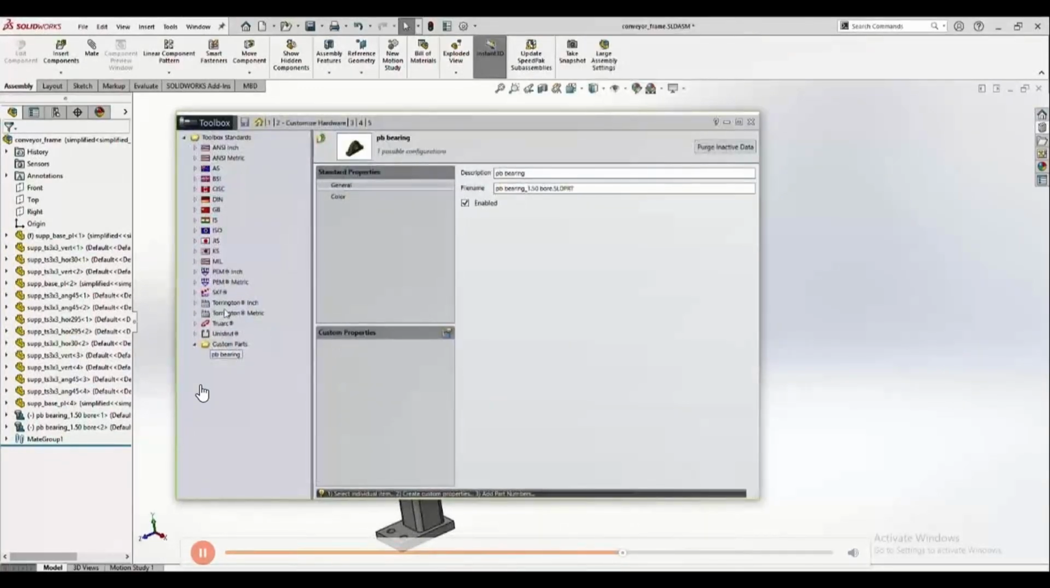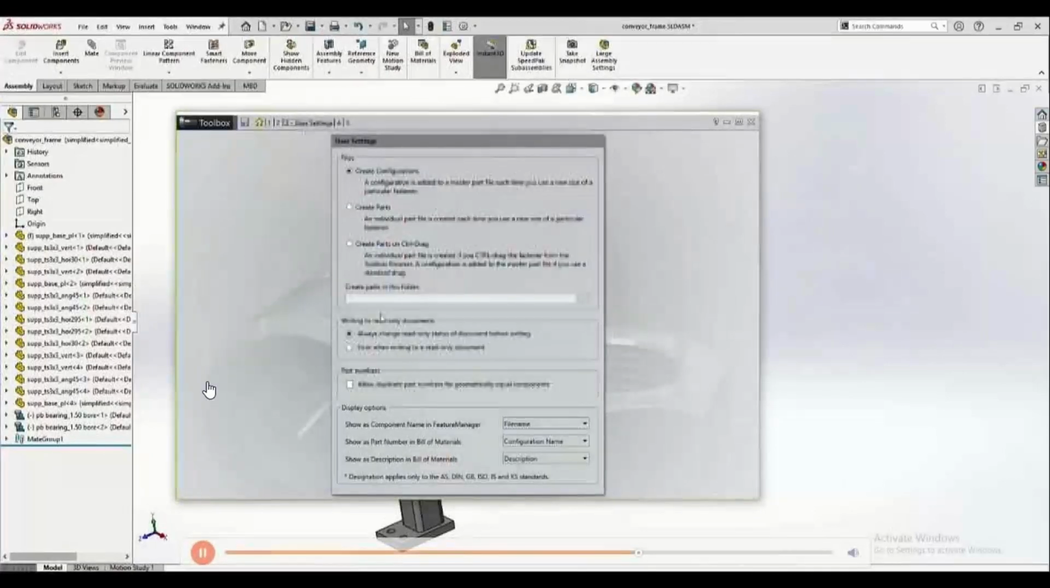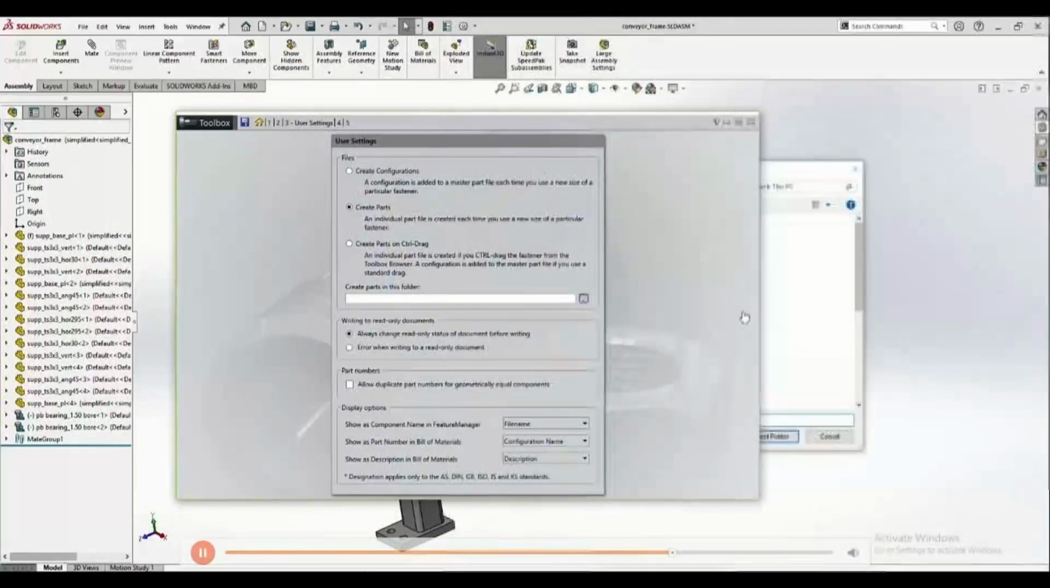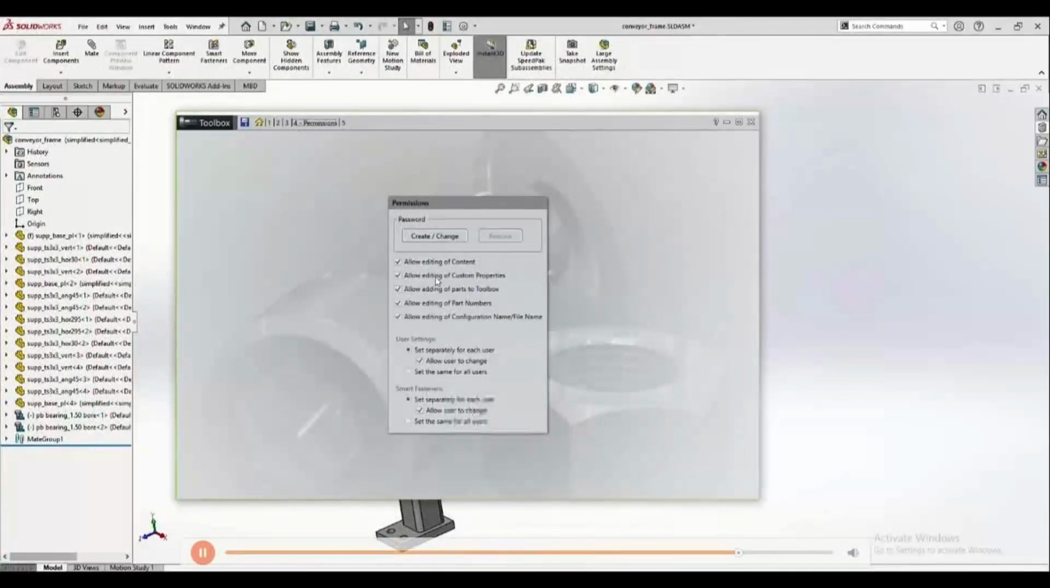And then the user settings. The next one is the user defined settings. If we want to create any toolbox component, it will come as a configuration or else a part. Creating it as a part is really helpful if a customer is not using the design library, because they can create those parts and use them in their models. We can also change how the name displays in their model, in the bill of material, how the part name and the bill of material descriptions appear.